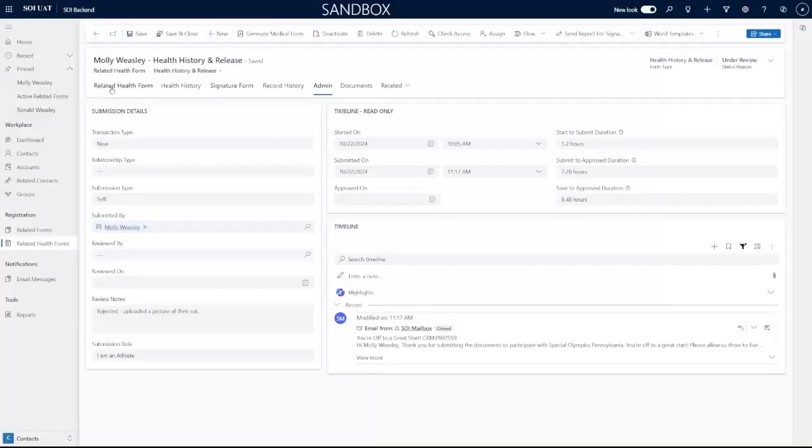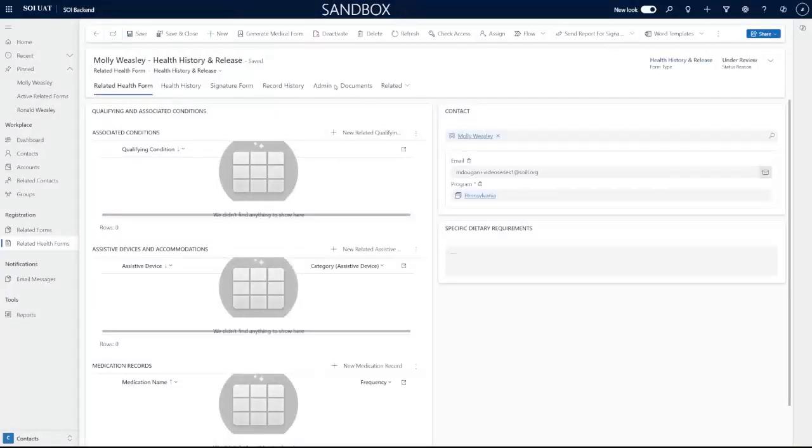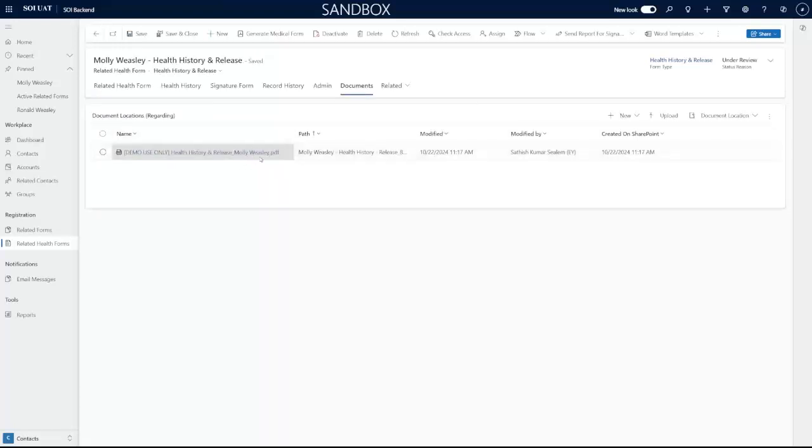I'm not going to reject this one because I like this one, because that is a good one. We do have a signature form here. They have signed it. So we're good to just go ahead and put this into approved.